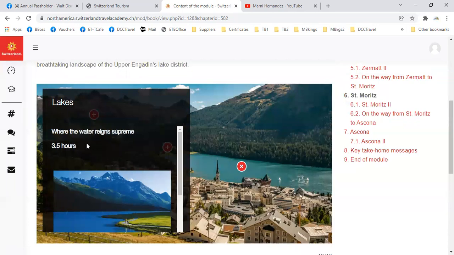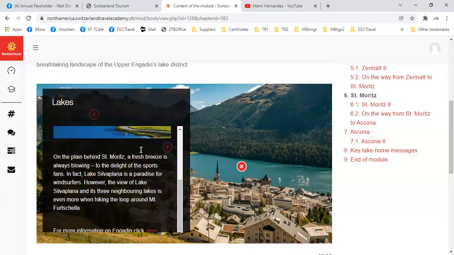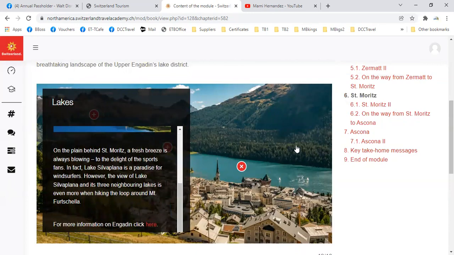Lakes, where the water reigns supreme, 3.5 hours. On the plain behind St. Moritz, a fresh breeze is always blowing to the delight of the sports fans. In fact, Lake Silvaplana is a paradise for windsurfers. However, the view of Lake Silvaplana and its 3 neighboring lakes is even more impressive when hiking the loop around Mount Corvatsch.